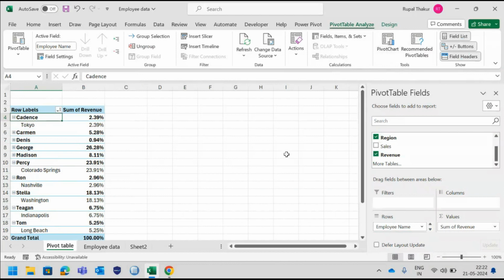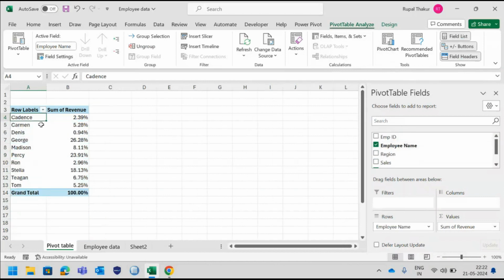Now the charts always get inserted on a pivot table. These are pretty similar to your normal charts. You can just insert them simply. Now let's say I have this table over here. Let me just remove the region from this row. So yes. So let's say the person, how much revenue this person has generated. I want to put a chart on it.